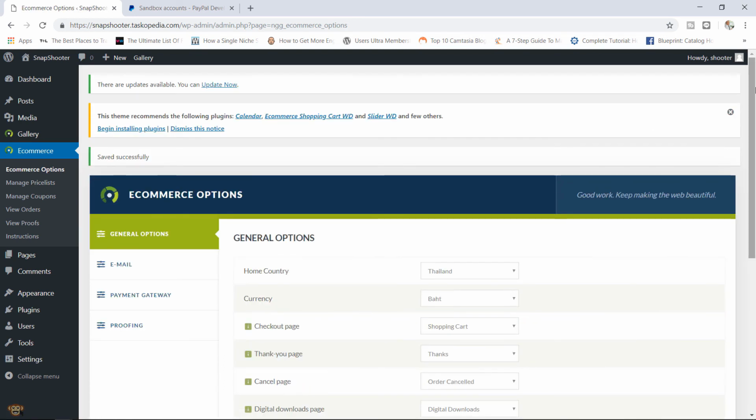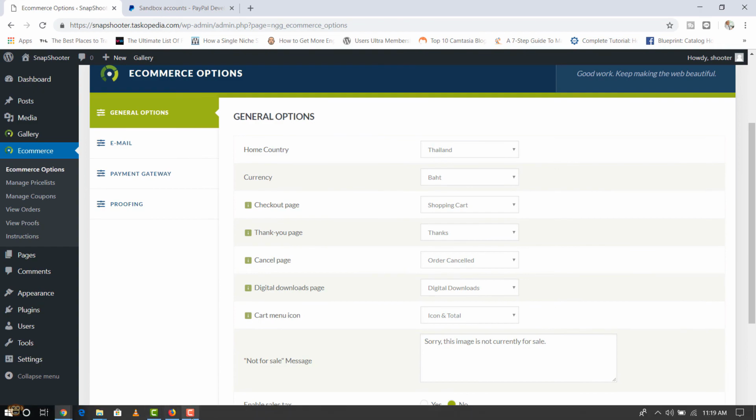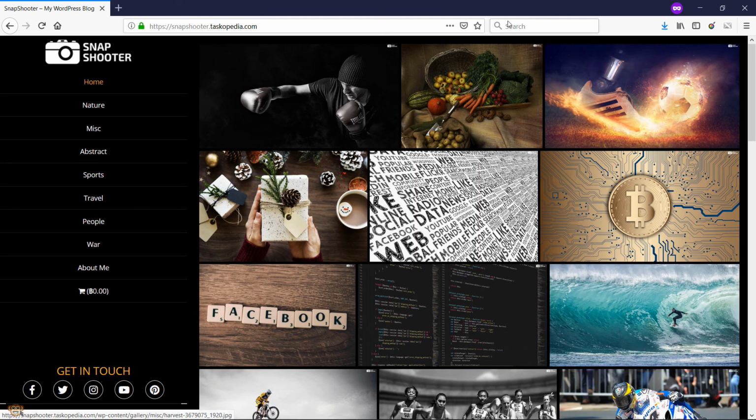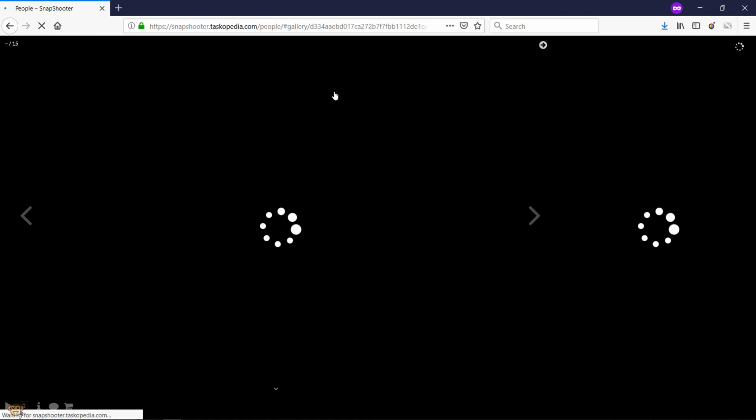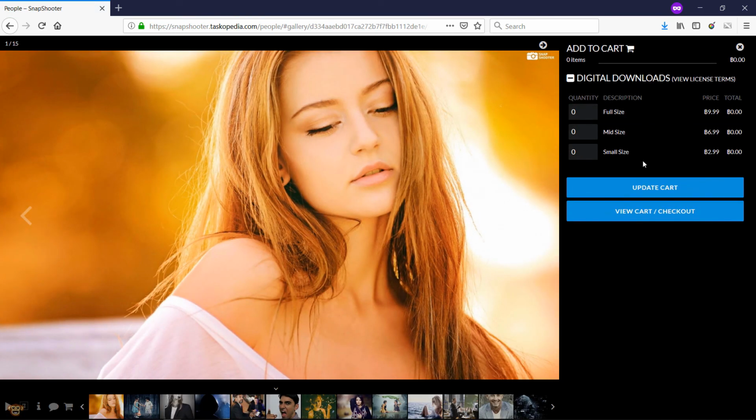Now we're going to test out our payments. I'm going to come over here to Firefox, and you can see that this is me logged out, and I'm pretending to be a customer. I'm going to go to the people gallery, and I would like to make some purchases. Let's see what we have. Oh, okay, I like this model. She's very attractive, and I would like to buy the full size for this one.